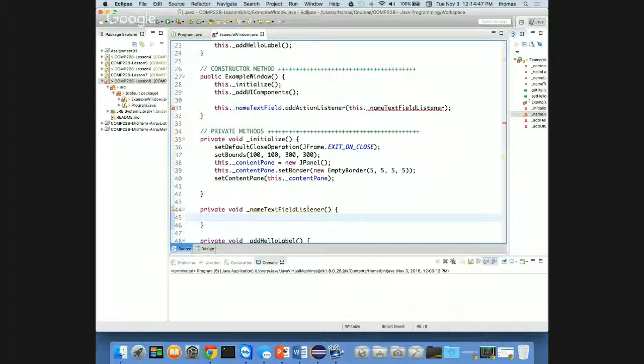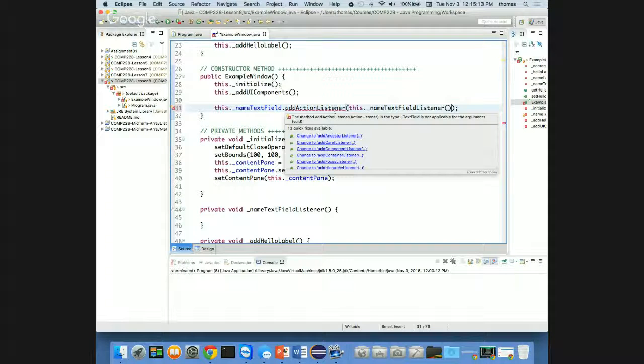Here's my private nameTextFieldListener, right? It returns void, right? And then here's my this.nameTextFieldListener. Listener, did I spell it correct? Listener, yeah. What was that? The braces. Should I put the braces there? That doesn't seem right either. That means this is going to call the function in here. That's not what I want. If I do this, that's not going to do it. It's not going to adhere to this addActionListener thing at all, right?